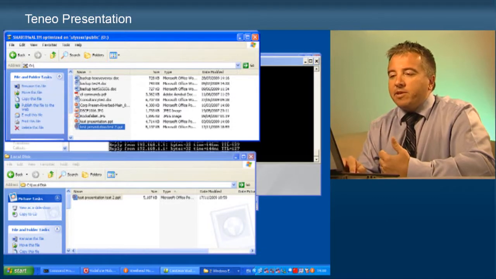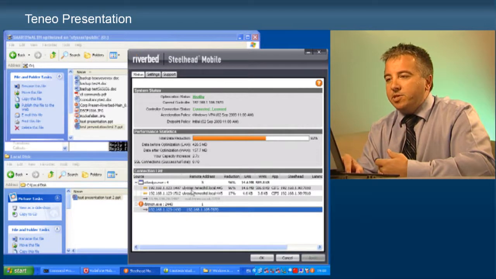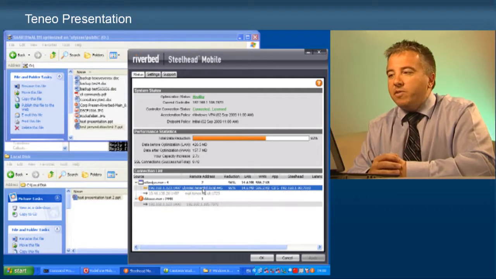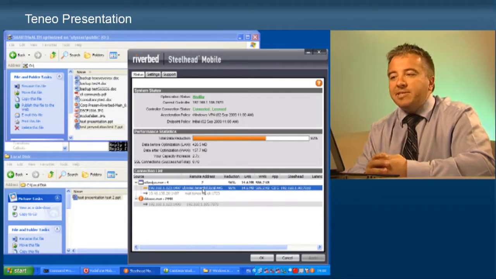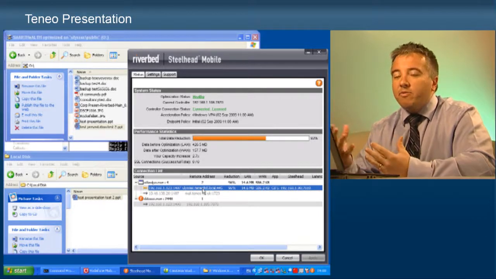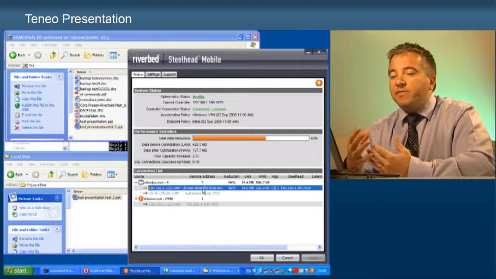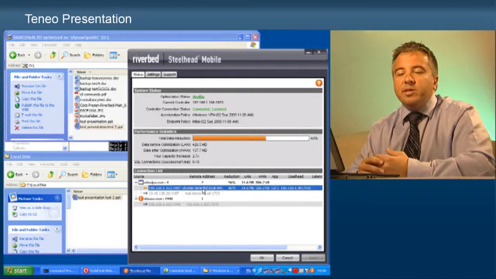If we look at the Riverbed client, what you're actually seeing here now on my session is that we requested 14.6 meg to traverse the wide area network. But actually what we only sent was 586k. That's a huge saving if you're using something like a Windows 3G card, especially if you're traveling. We're seeing a 96% reduction.